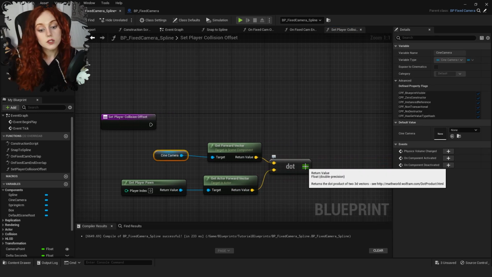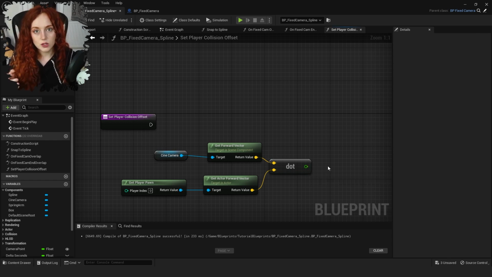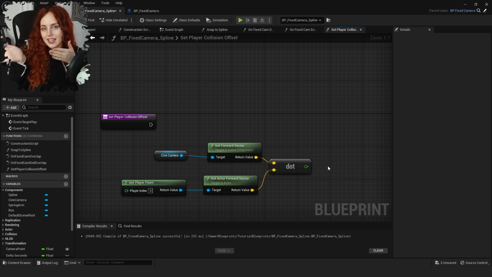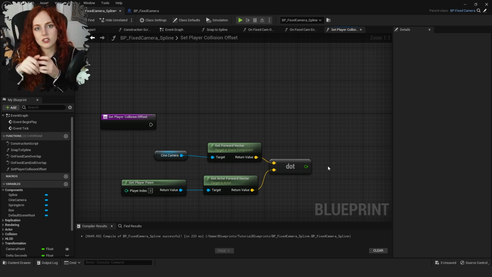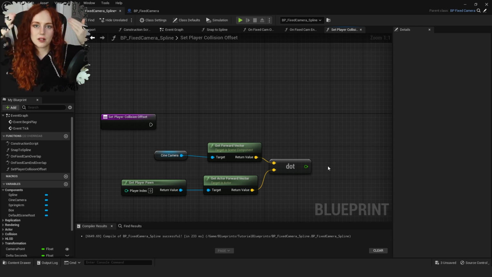So this float will return the dot product of two 3D vectors. If the output is closest to 1, then that means that they are both looking in the same direction, which would mean that the player is looking in the opposite direction of the camera. And if the output is closest to -1, then that means that the player is looking at the camera, because they are both opposite directions.